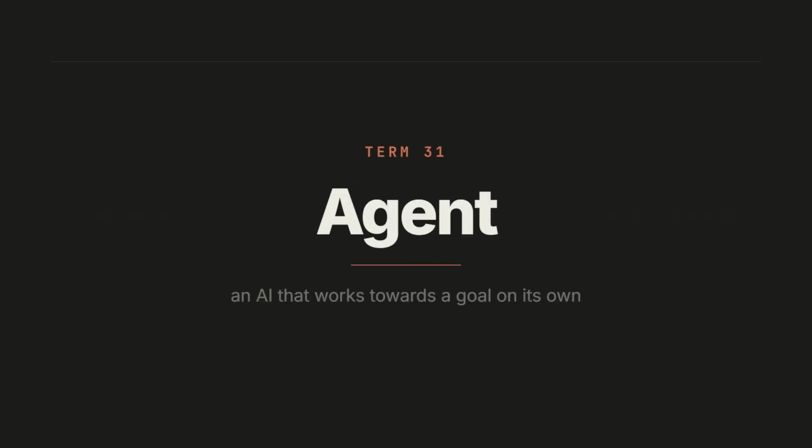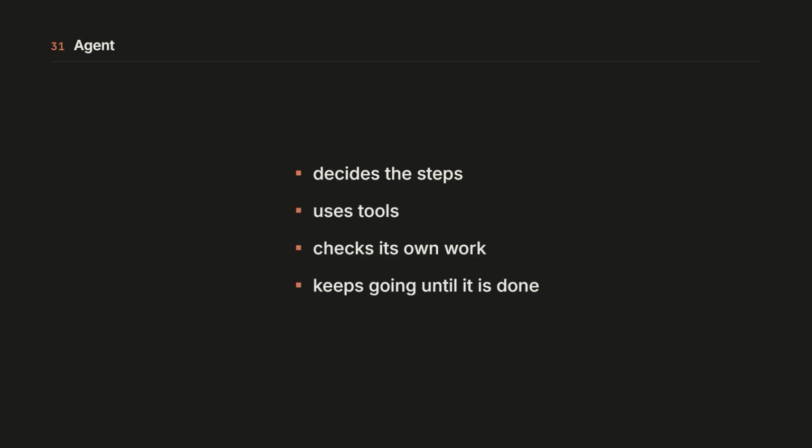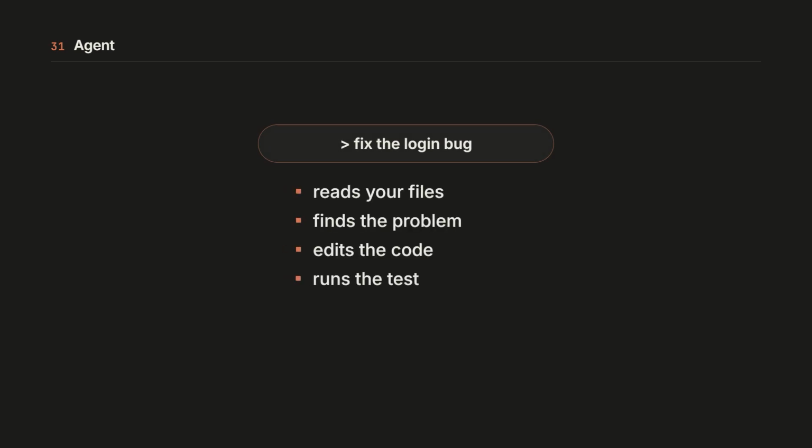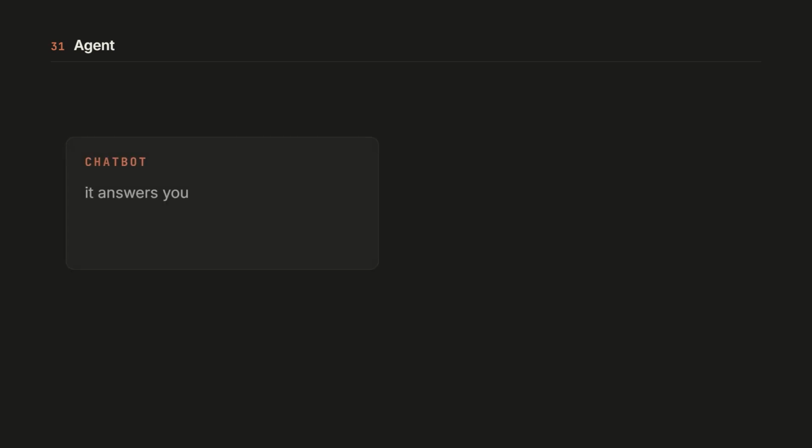Agent. This is an AI that works towards a goal on its own. It decides what steps to take, uses tools, checks its own work, and keeps on going until it's done. So for example, if you tell Claude Code, fix the login bug, it reads your files, finds the problem, edits the code, runs the test, sees it fail, tries again, and keeps on going until it passes. Nobody told it to do those steps, it just decided to do it itself. A chatbot will answer you, but an agent will act for you.